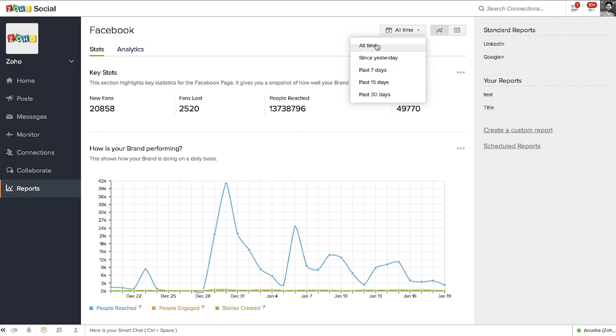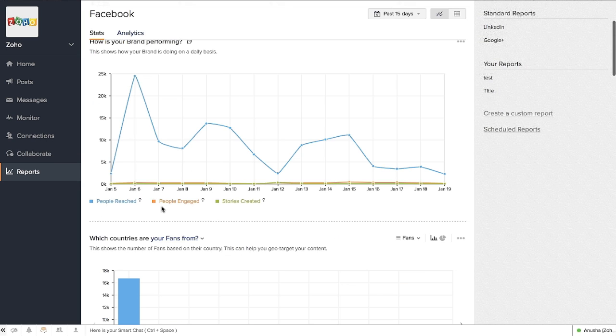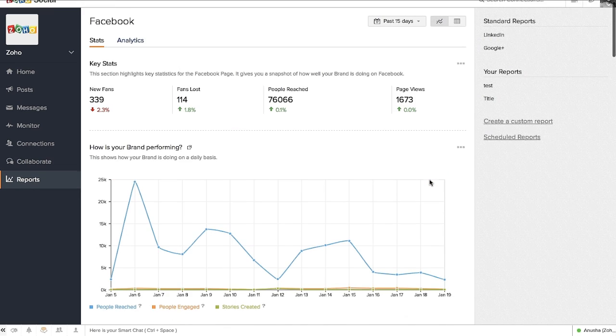You can also check out based on the time, say like the past 15 days I just want to check out. So it will be something like this, from this to this time.